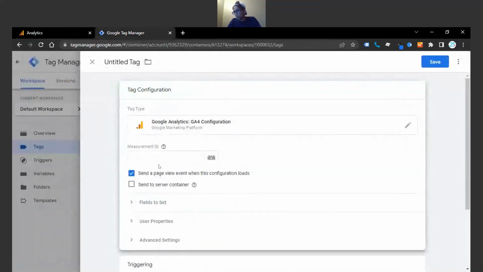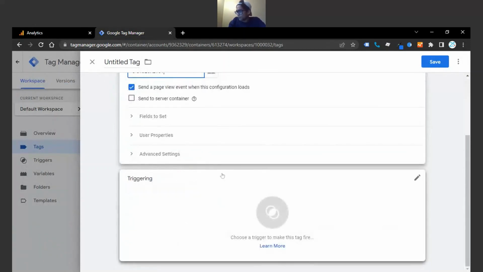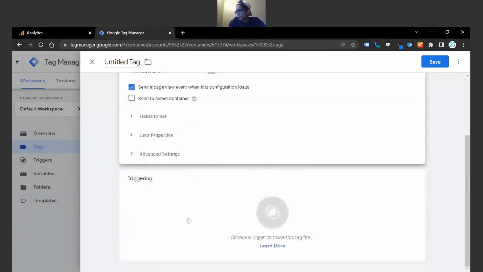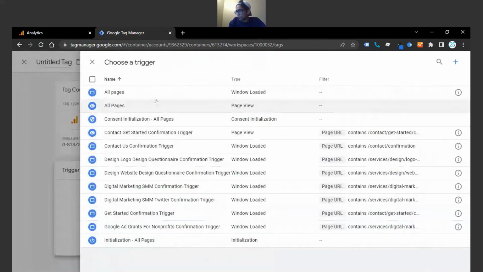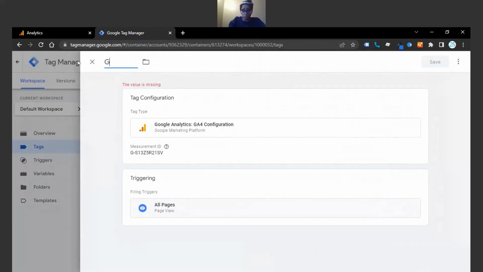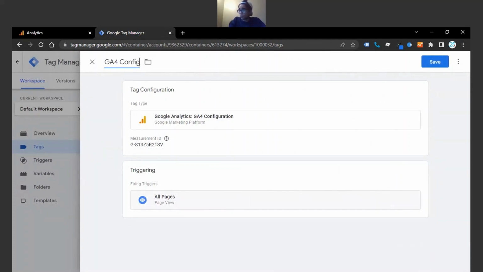So once you have that, just go ahead and paste it in here. Make sure that you're not copying an extra space or anything like that. If that looks all good, you're set for the tag configuration part. And down here under triggering, you'll need to go ahead and click on all pages. Once you have this, I call this something like GA4 configuration tutorial.